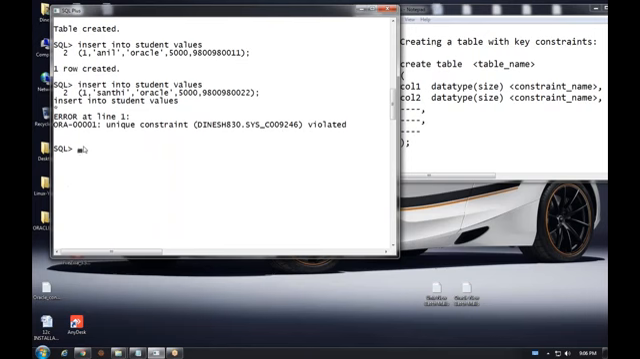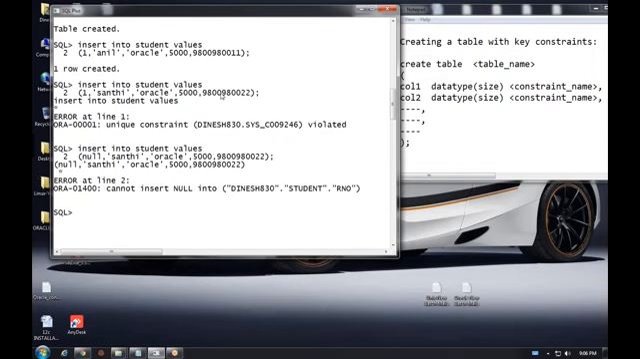Now see. Let me try to insert. Duplicate value is not accepted into roll number. Is it accepting a null value? Not accepted. See, cannot insert null into this user account. Under this user account, there is a table student. Under this table, there is a column roll number. Into this column, cannot insert a null value. It's not valid.